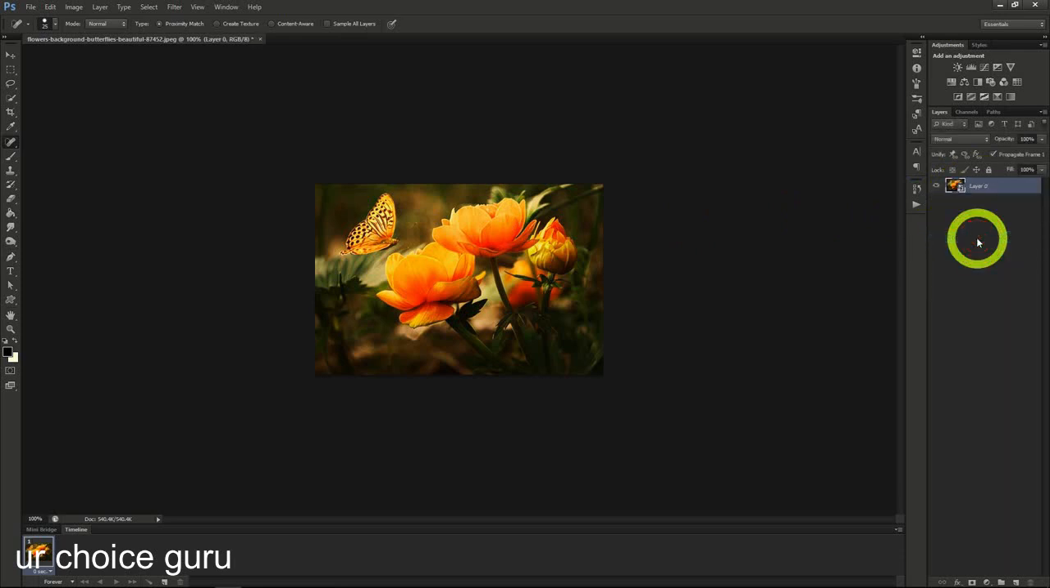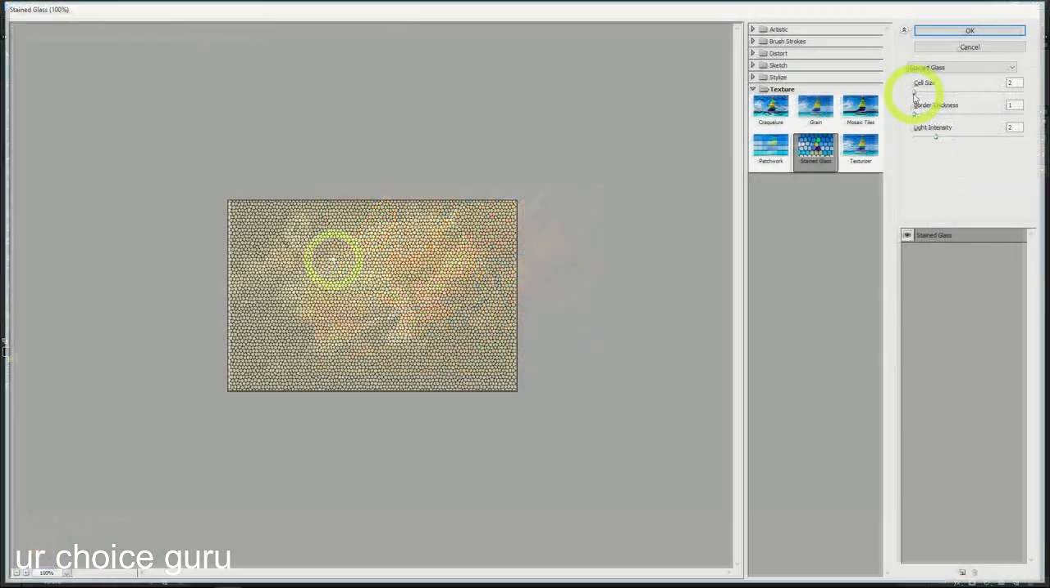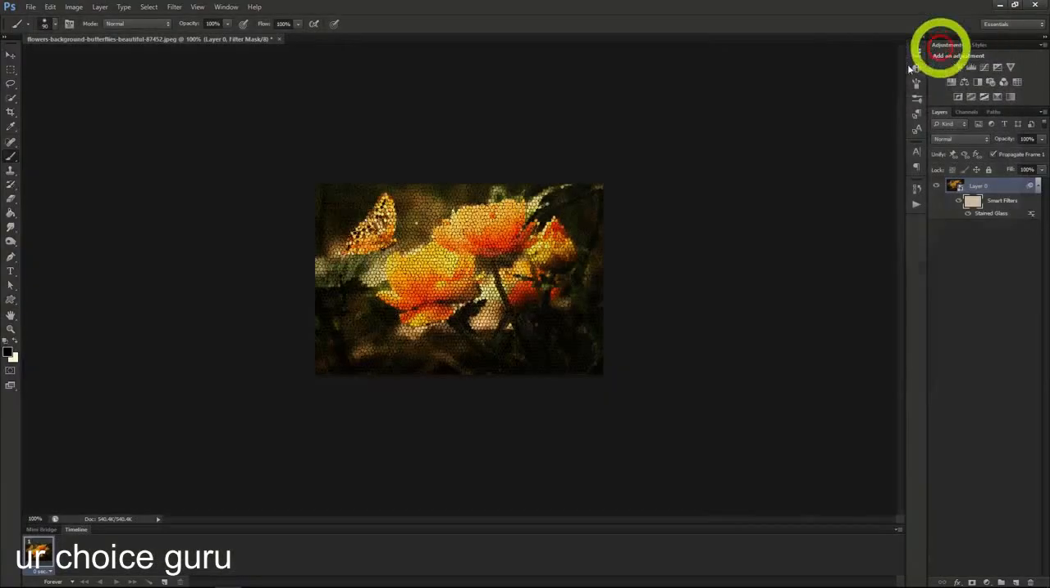Doing that will set us up for any filters we want to add to this image, and it can be quite addicting to add filters and mess with the image. So let's try to isolate the butterfly here from the rest of the image. What we want to do is go ahead and go to Filter, then Texture, and then Stained Glass. We'll fix the stained glass texture so that it looks smaller and looks good. We can see our butterfly in the back there.